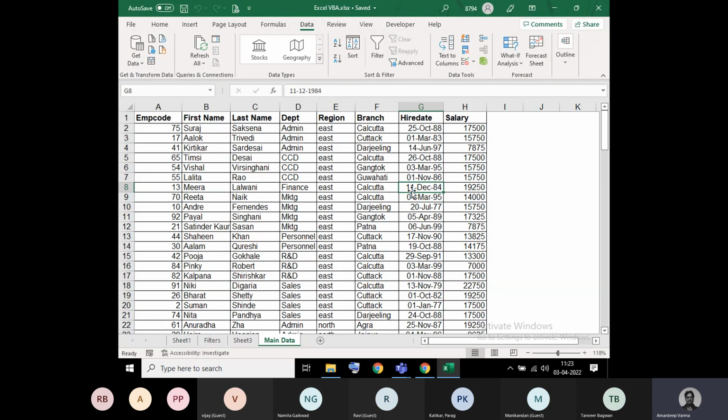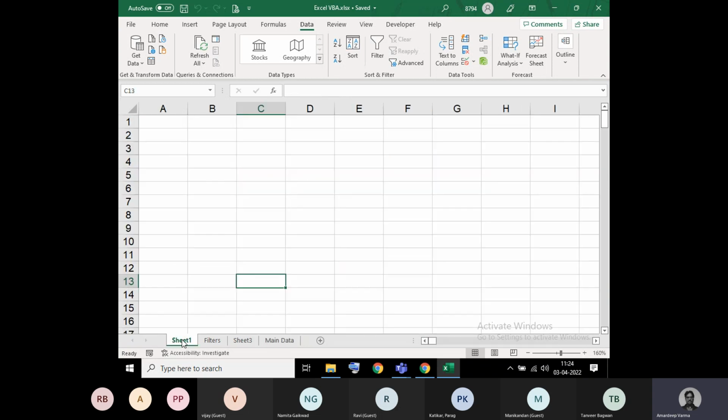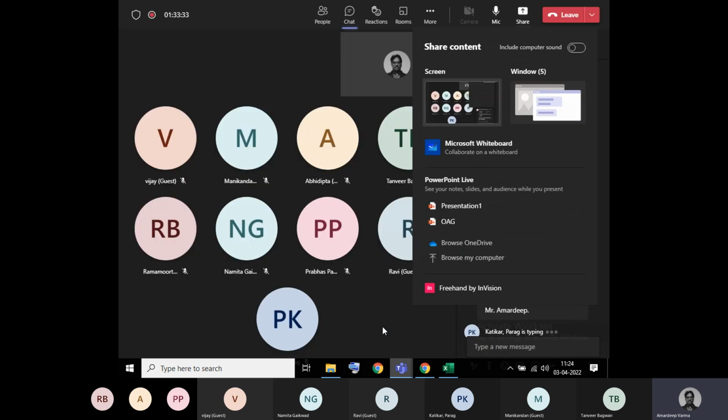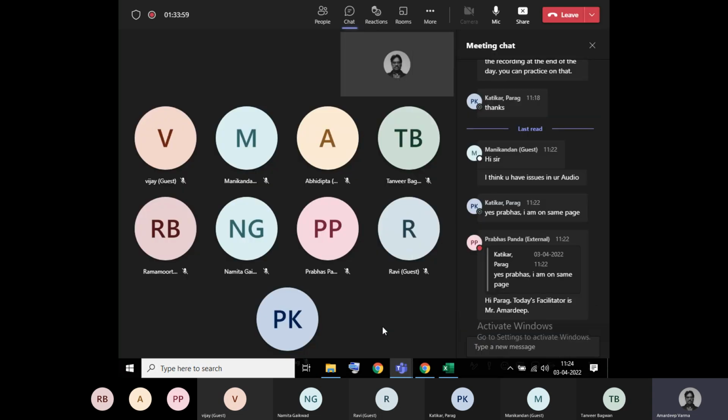Discuss about subtotals and advanced filters. Now, if you have a blank sheet, just select it, or you can insert one. Select the blank sheet.